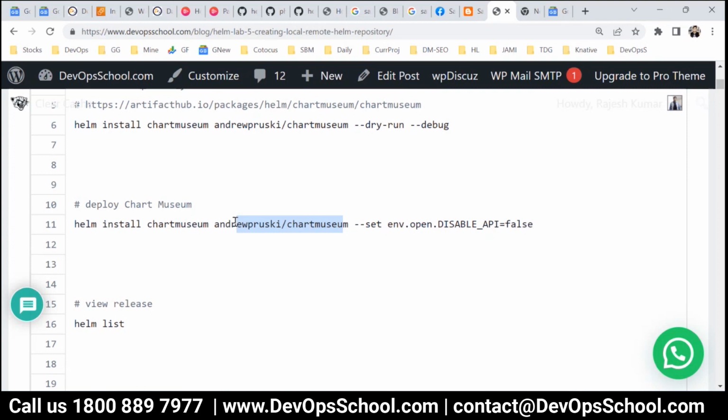If you look at it, you are disabling one of these settings, environment.open.disable.api should be false. So now I'm deploying this chart this time, not a dry run, but here we are overriding one of the properties in the values.yaml. Now what is this hyphen set?